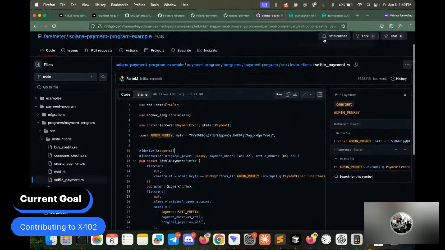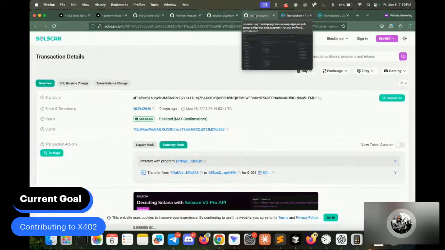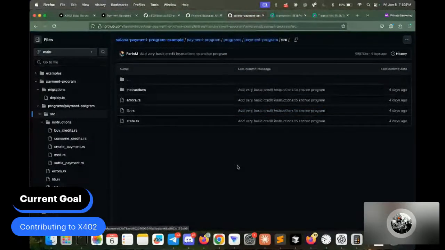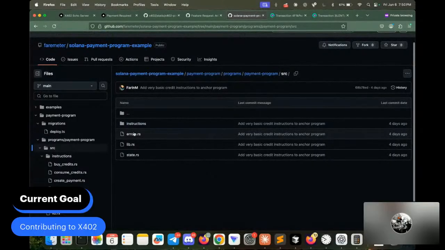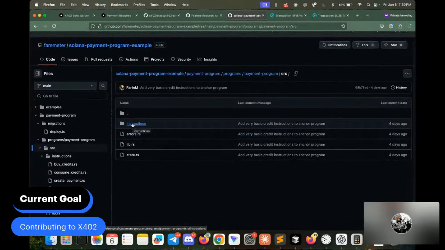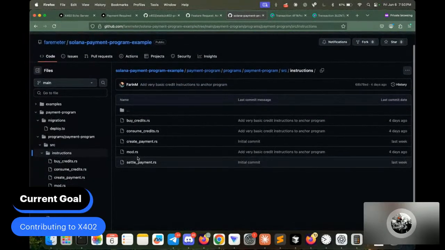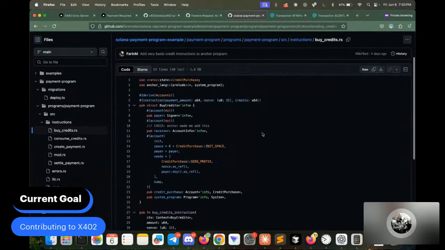All right. So first the payment is created, then it's settled. That's fine. I don't want to get too into the weeds. Let's just understand what it's doing at a high level. I want to see what buy credits and consume credits does as well.